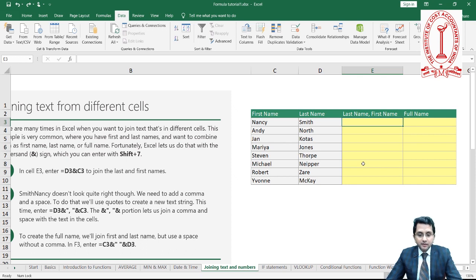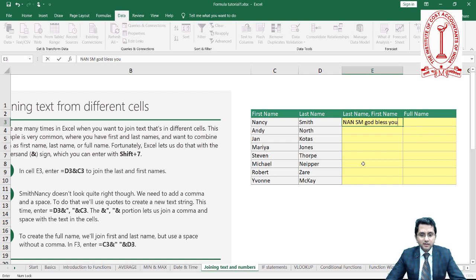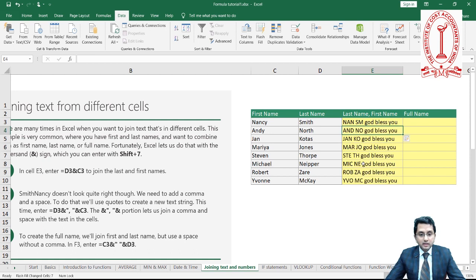I will say anything else. I'll say NAN, and then I say space, and then I say SM, and then I say God bless you. Okay, something, anything. First 3 letters from the first name, that too in capital, then first 2 letters from the last name, and then God bless you. And then I do Control E.